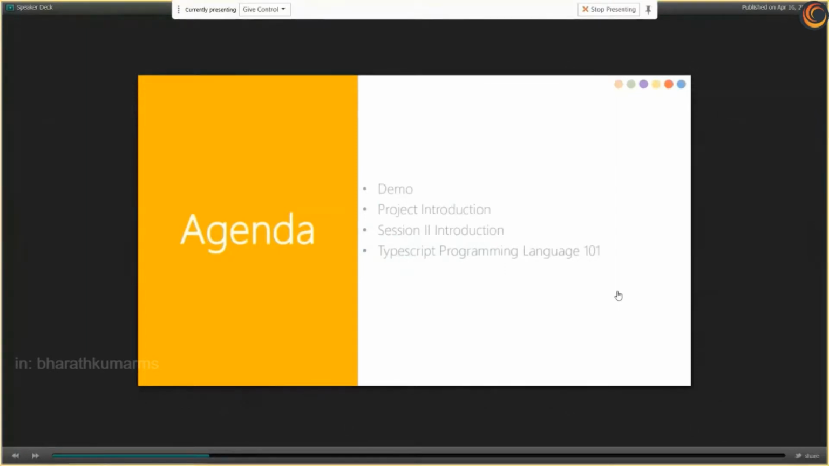So today we'll start off the demo. I will show you what TypeScript is, and we asked one question: why is the extension of the file .ts? And if you have any other questions, you can shoot them out to me and I will try to answer them. Then I will introduce the project to you, which you can complete at your own pace. Based on your completion, we will take up session 2, and I will also introduce what we are going to cover in session 2. The agenda of today is mainly the TypeScript programming language 101.